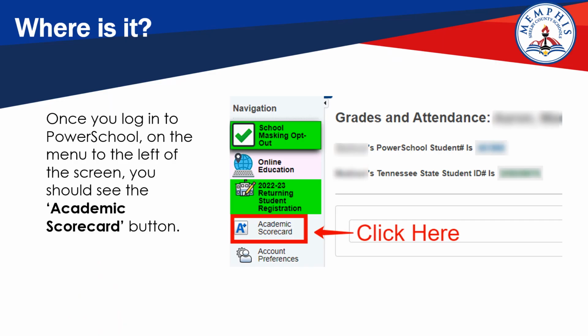Once you log into PowerSchool, on the left-hand side of the screen, there is a space right up under where it had you click to register your child for the school year. There is a new link right up under it that is called the academic scorecard. And so you just click on that link. And on the next screen, I'll show you what you will see.